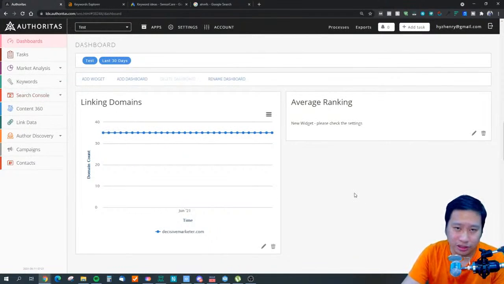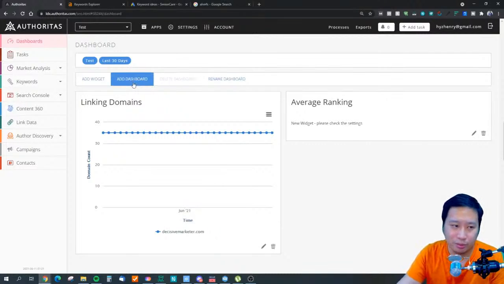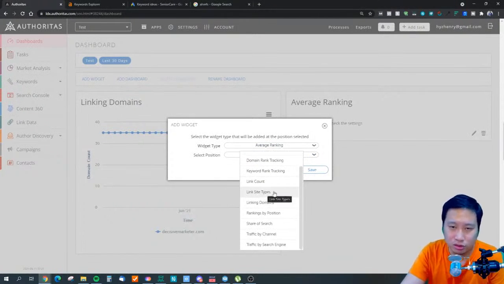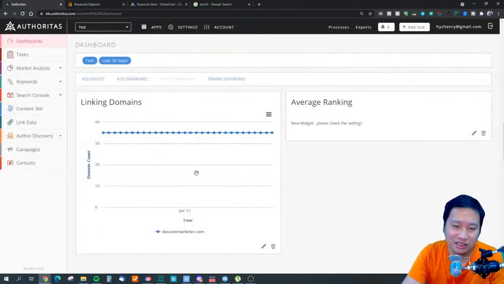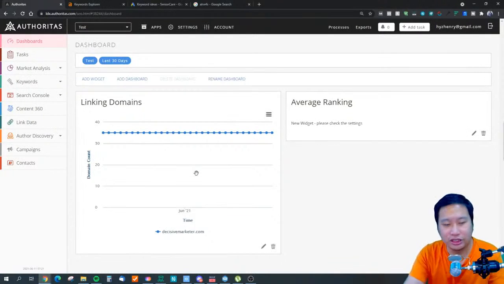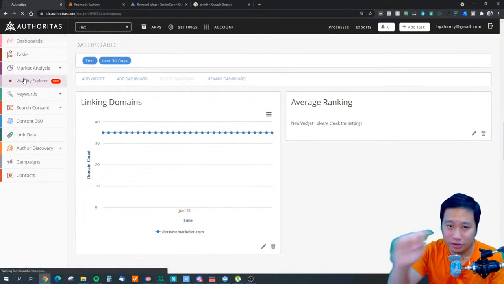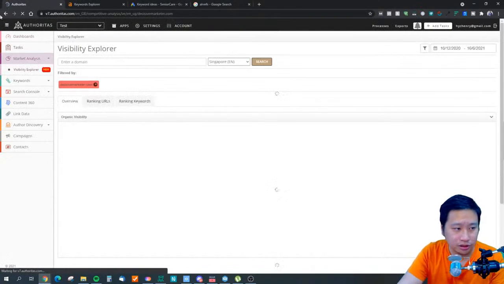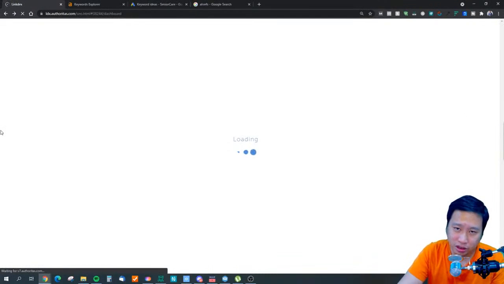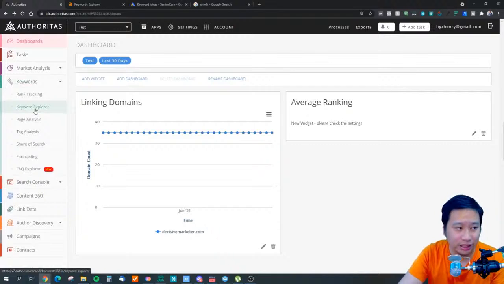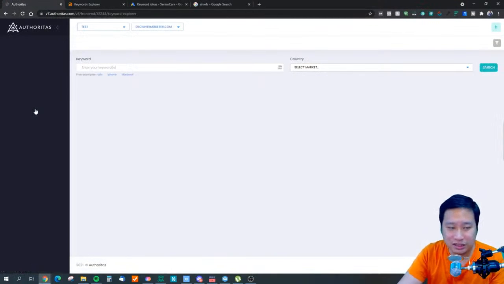So the cool thing about Authoritas is that it has a customized dashboard feature. You can create multiple dashboards and add multiple widgets within the dashboard itself that show you different data, so that you can easily and conveniently look at your website SEO data in the dashboard. Right, so there is a market analysis feature over here. Okay, sorry, before we get into this, let me show you, because Authoritas seems to be working on a new dashboard, and it looks a lot better than the current one. Okay, so this is their new dashboard, right?